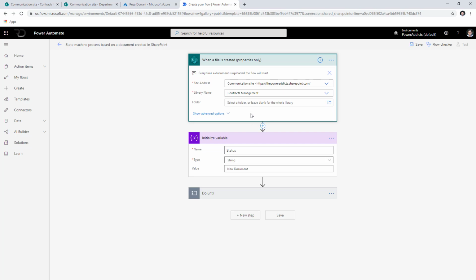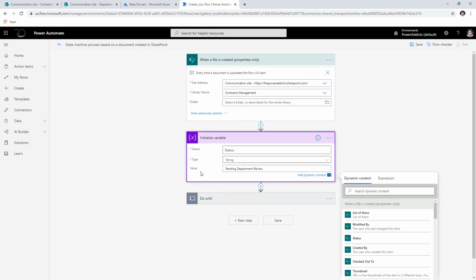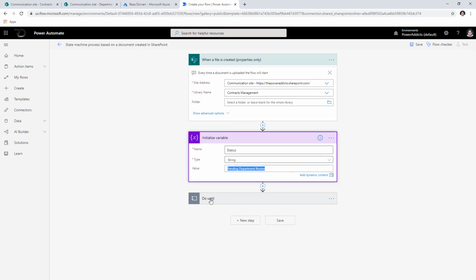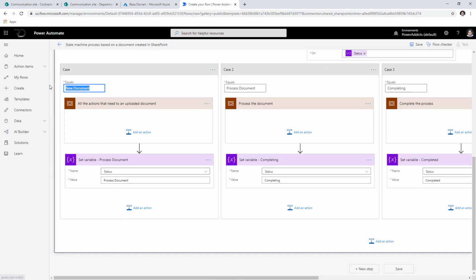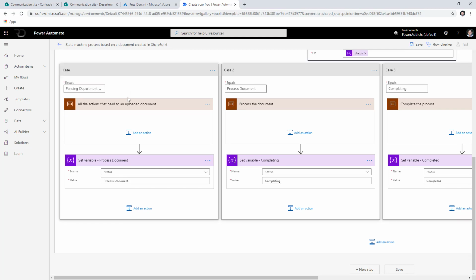When the workflow process begins, I would like to change my status to pending department review. So I'm setting the variable to pending department review. I will move over to the do until branch, and the first case, I will change it to pending department review. Now in this, I can define all the actions that need to take place when this case or the state or the transition in this case is pending department review.